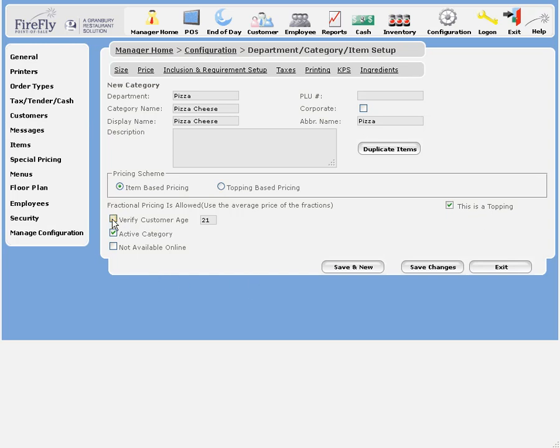It'll require a pop-up that makes you enter the age before the item can be ordered. We don't need that here. It's active, and you can also check that the item is not available online. Again, perhaps alcohol or other items that won't be tied into your online ordering. Let's just save this. And now let's take a look at the category size.